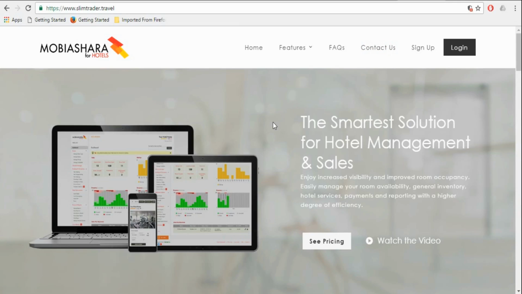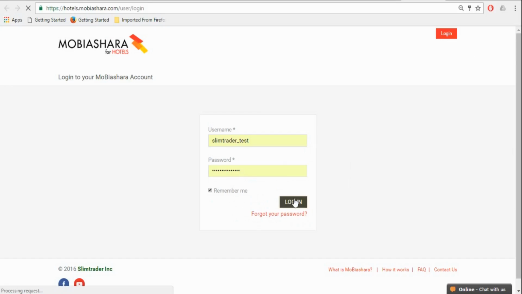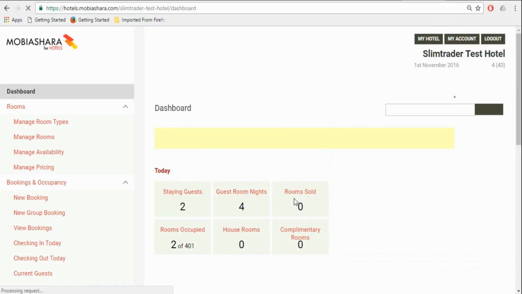You can print a receipt or send it as an email to your guests. To do this, follow these steps. Log into the platform with your username and password.